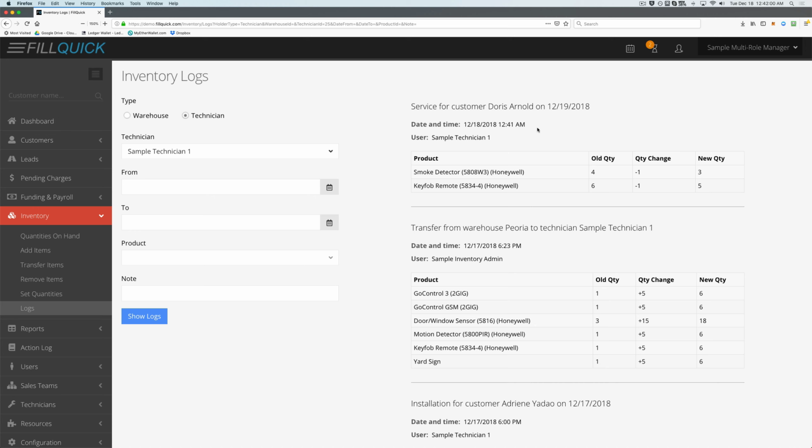Now, one thing to keep in mind here when you're looking at this service ticket is, as you'll see, remember, we added a smoke detector. We also added a key fob. So it's saying, for example, the smoke detector, I had 4 on my truck, I installed 1, and the new quantity is 3. A question we get asked is, wait a second, didn't we add a door contact and 1 was removed? Yes, since we added 1 and it was removed, it's not going to show here because we're technically adding 1 to the job and then it's coming back to the technician as well. So it kind of washes out itself.